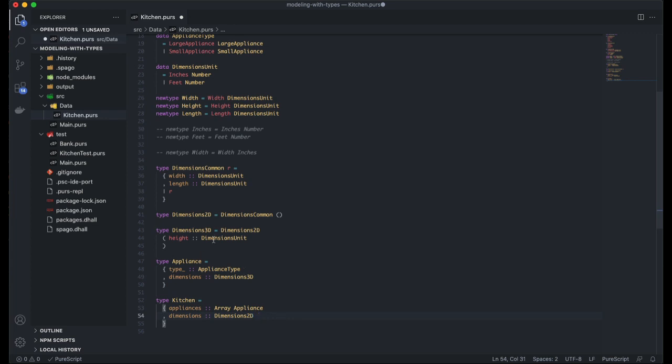That's nice, right? And then this guy is not going to be dimensions 2D anymore because that's concrete. This is one that can be expanded with this R, with the row. So we want to call it common, right? So now our 3D starts with our dimensions common and adds the height. And our 2D starts with the dimensions common and adds nothing. And now we can just say 3D and 2D everywhere, and we're not polluting our code with this extra parameter, okay? So this is a way in which you can factor out stuff from your types, okay? So that's an improvement.